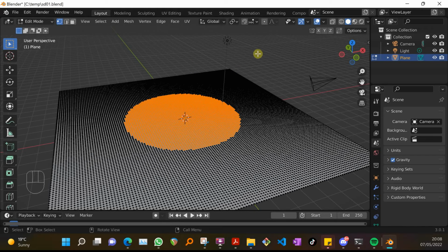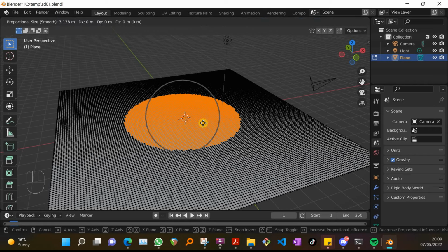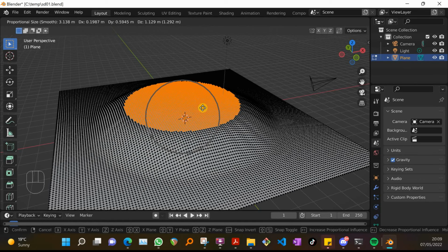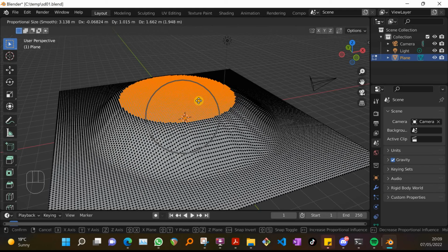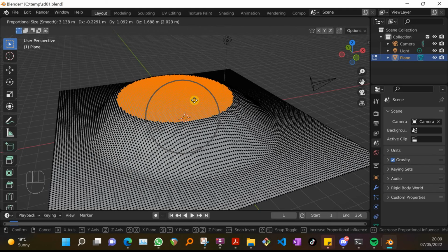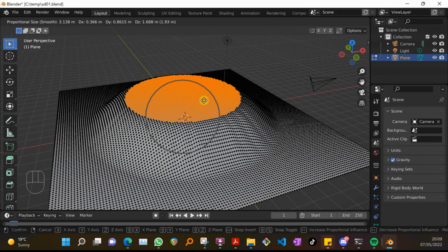Now, if I switch on proportional editing, then if I now do G, that has given us a circle. Gives us an indication of the degree of severity of the slope that's going to be applied. I've done my G, and now I'm just moving up. I can move across here, of course, or I could constrain it to the Z axis.